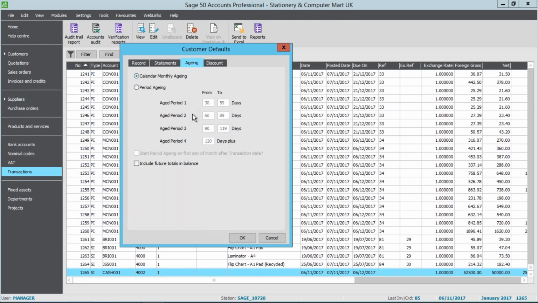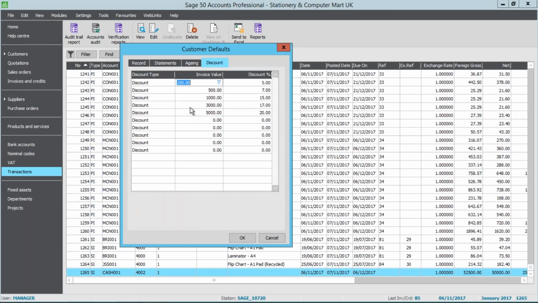And also, it's possible to specify the period of payment terms. There are two different ways you can do that. The first one is a calendar monthly period, and the second is a period where you can specify your own number of days. And also, it's possible to specify a discount depending on invoice value for your customer. For example, if your invoice is above 100 dirhams, a 5% discount will be automatically applied to this invoice.